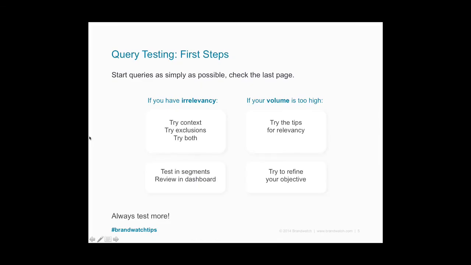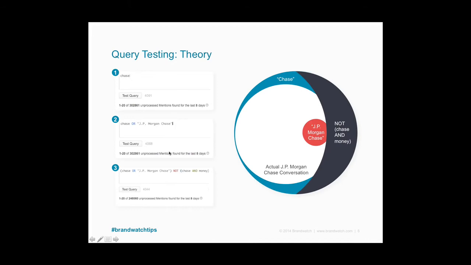So that's testing your query. A quick note about what we were working through with Chase is that you can think about that conceptually as the total volume of conversation you're looking for versus what your actual query is bringing back. So I just wanted to note here, I'll just note on the right-hand side, you can see that this white circle is all actual JP Morgan Chase conversation. And when we start to play with keywords like Chase, we pull in all of that conversation, of course, but we also pull in additional conversation.